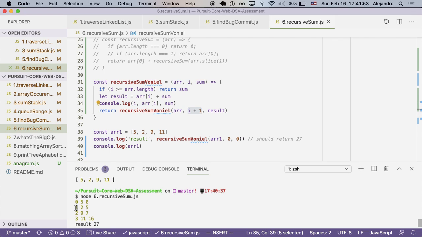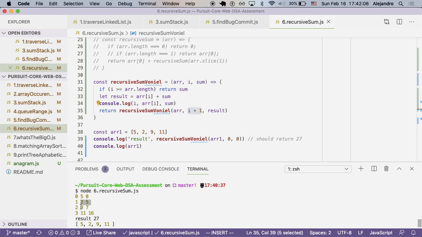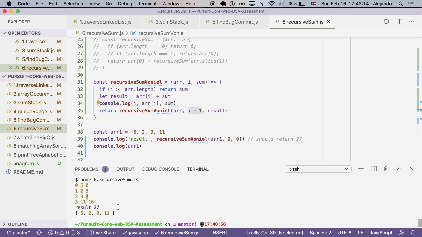So now I is 1, right? Our current element is 2, and our accumulator of the sum is 5. Then we do 2 plus 5. That becomes our new accumulator, which comes into the next one when I is 2. Our current value is 9. Our current accumulator is 7, and so on until we reach 27, which we reach through getting I to the end of the array. In that case, then we just return whatever we managed to accumulate in our sum.